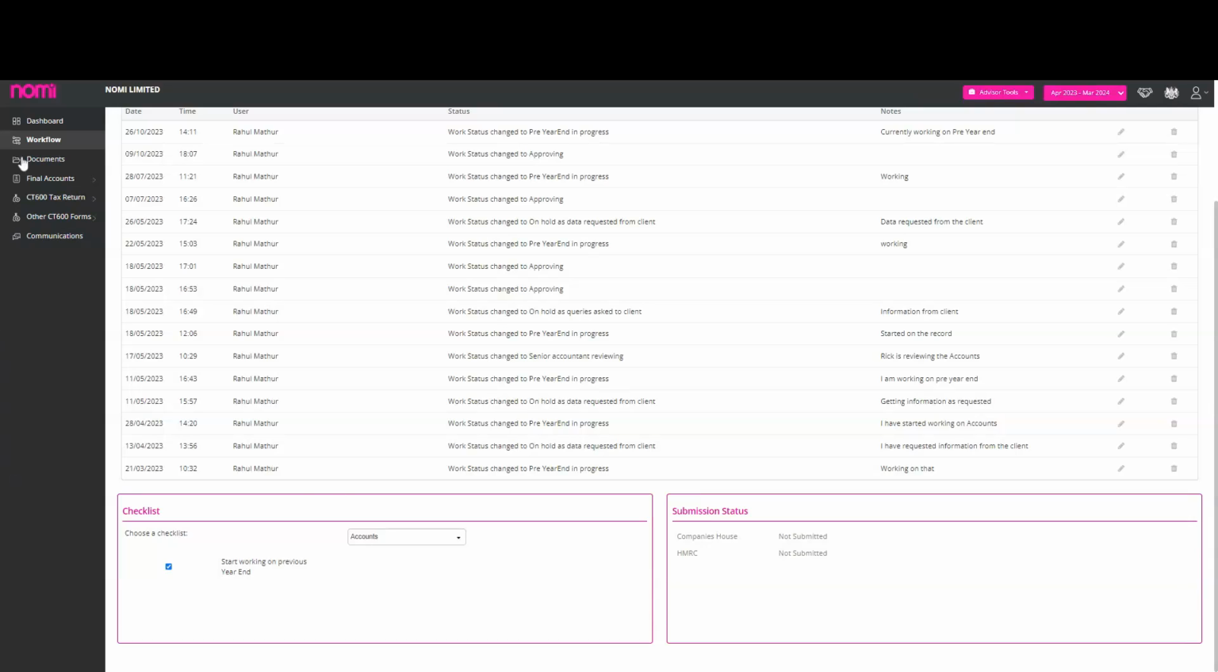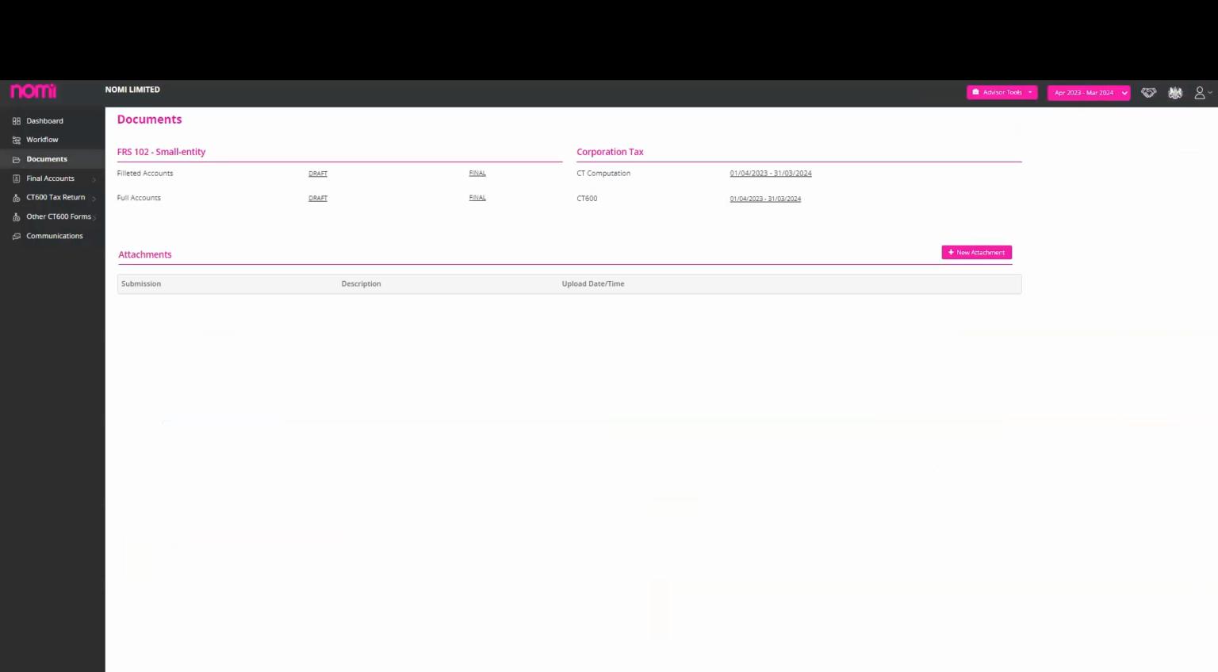Next is the documents. So under documents, you can download the draft or final version of the filleted or the full set of accounts, and you can also download the CT computation and CT600, and any signed CT600 and final accounts PDF will be updated here. In case you want to upload any document for your reference, you can click on new attachment for that. The electronic receipt for any accounts file will also be shown under the documents.